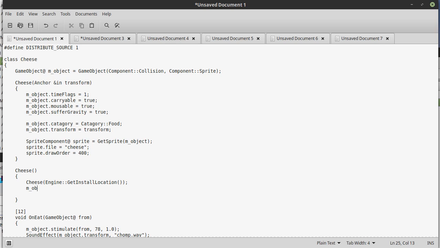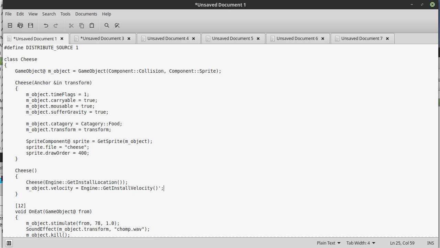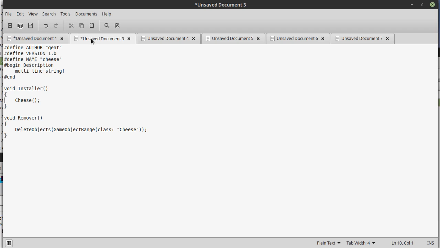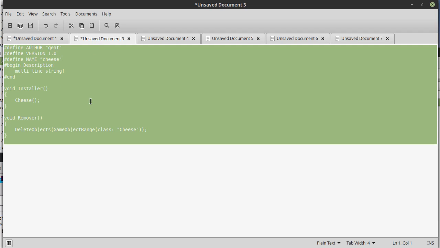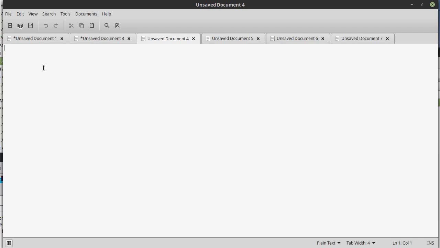Set the install velocity. So that's the second file the agent needs. There's a script file. Now the third agent script file.